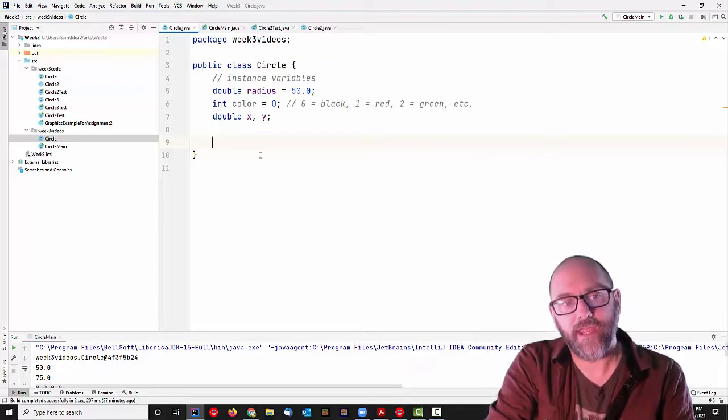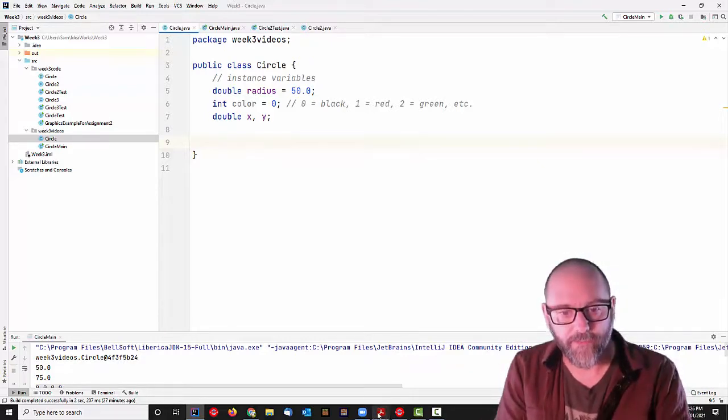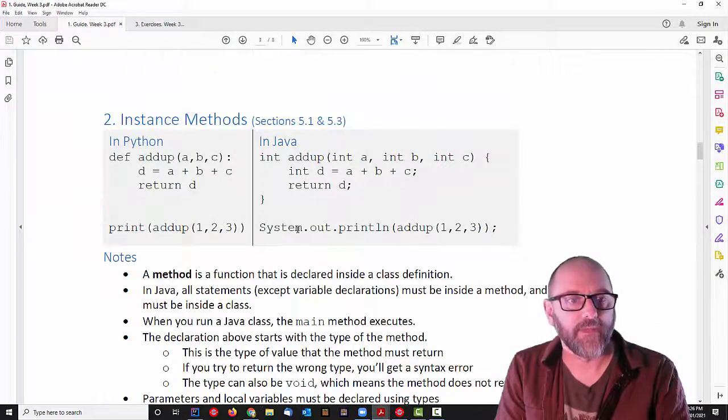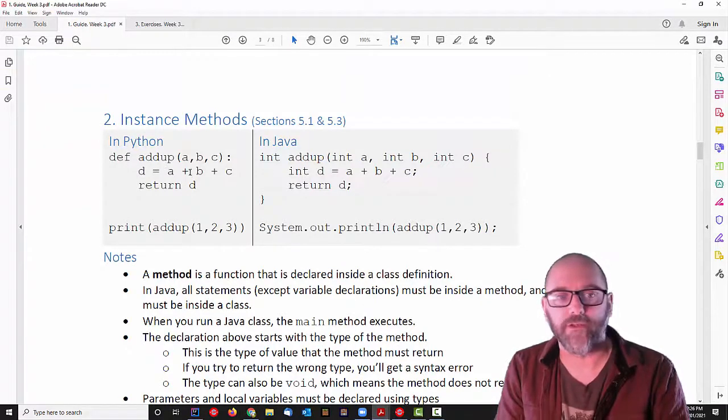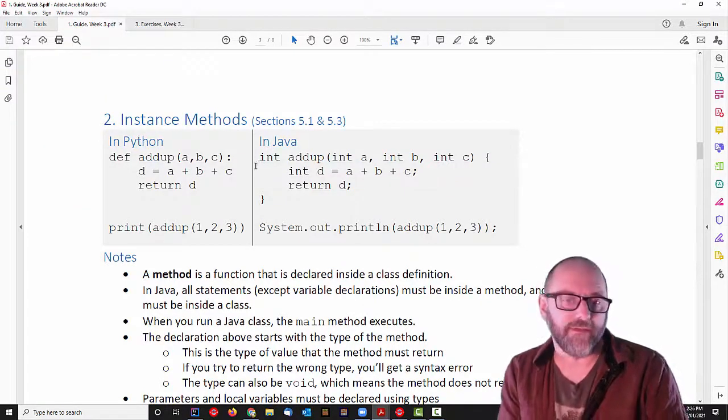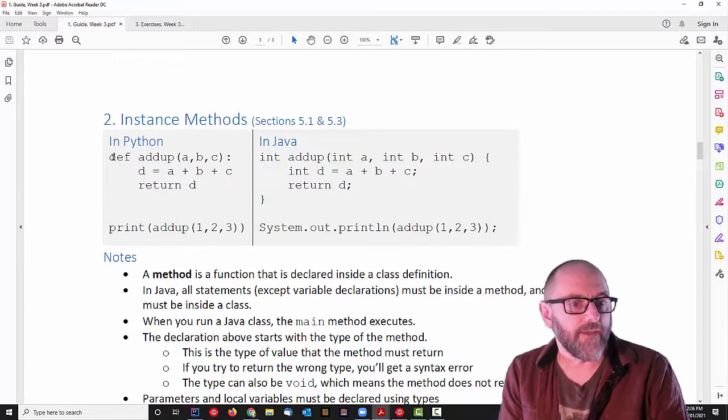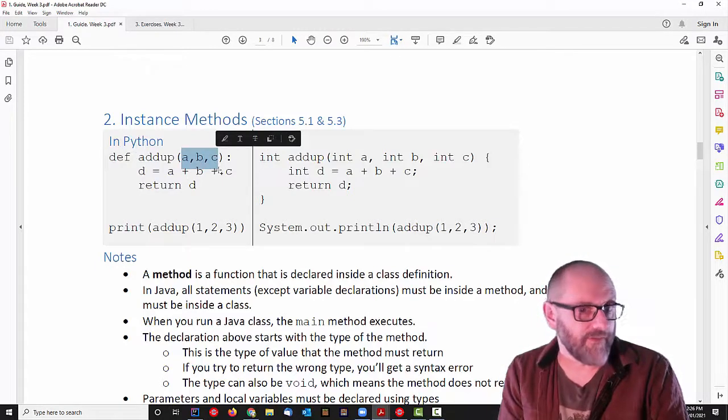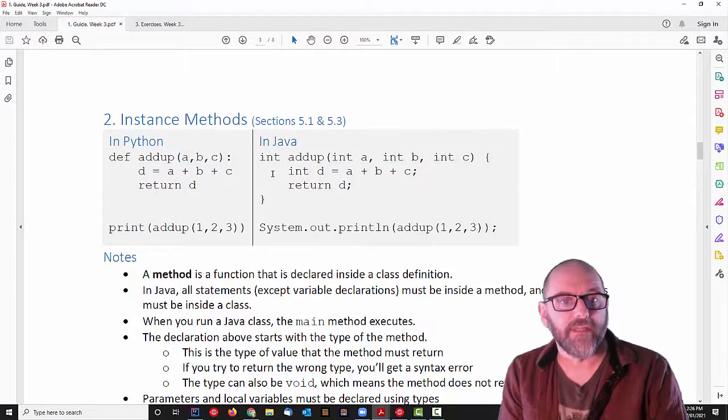Let's do the example from the guide here. There's a little Python Java back and forth here because we haven't really looked at methods officially in Java yet. So this is a Python function that adds up three numbers, or adds up three of whatever it's given, since there's no types specified. Here's the equivalent for integers in Java.